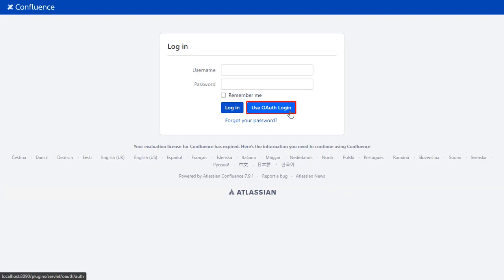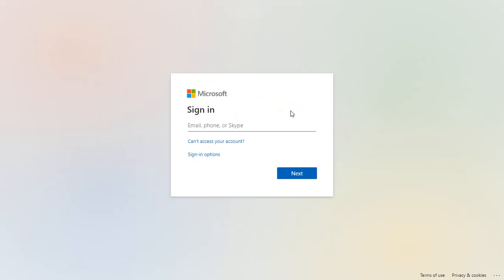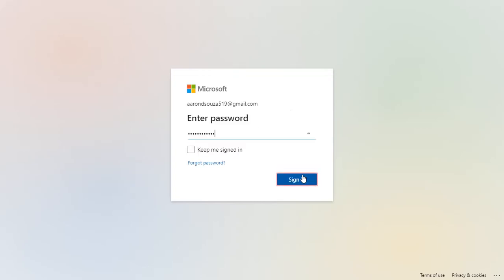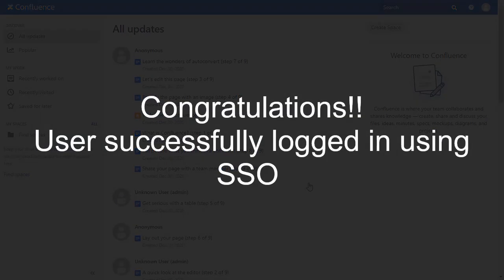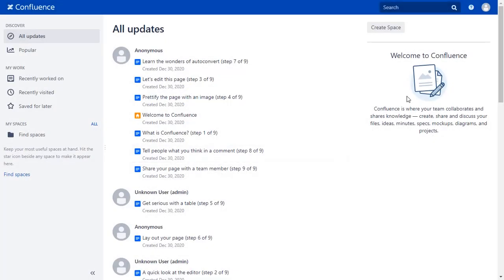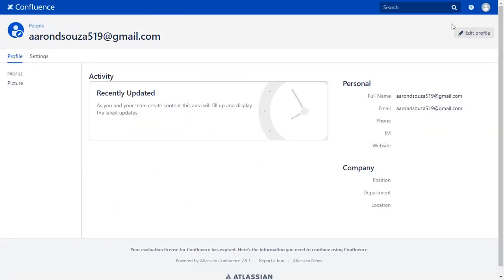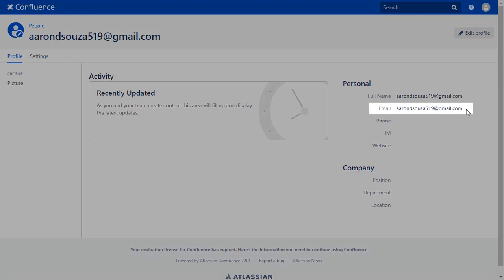Click on Use OAuth Login button and you will be redirected to Azure login page for OAuth authentication. Now enter your Azure B2C credentials, and click on Sign In button. You will be successfully logged into your Confluence dashboard using Azure B2C credentials. Go to the user profile to check the user data, and you can see the user's email ID here.